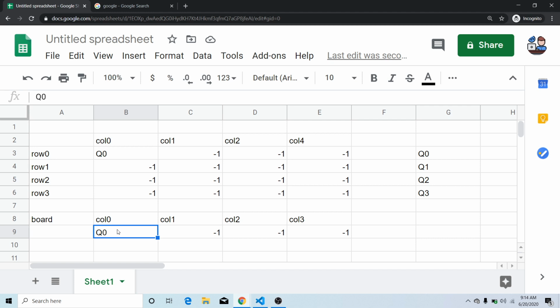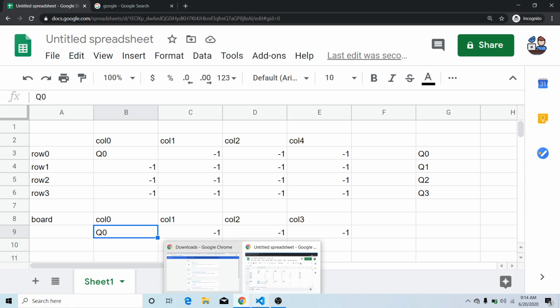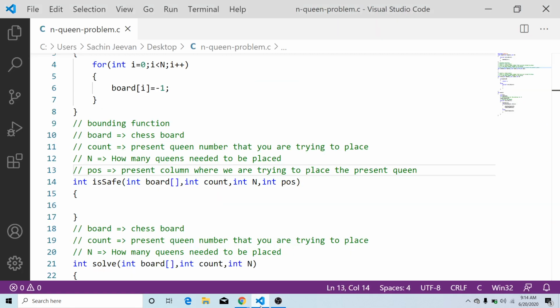Am I right or wrong? Yes. So for that purpose, we are going to check a few conditions. Okay, fine.